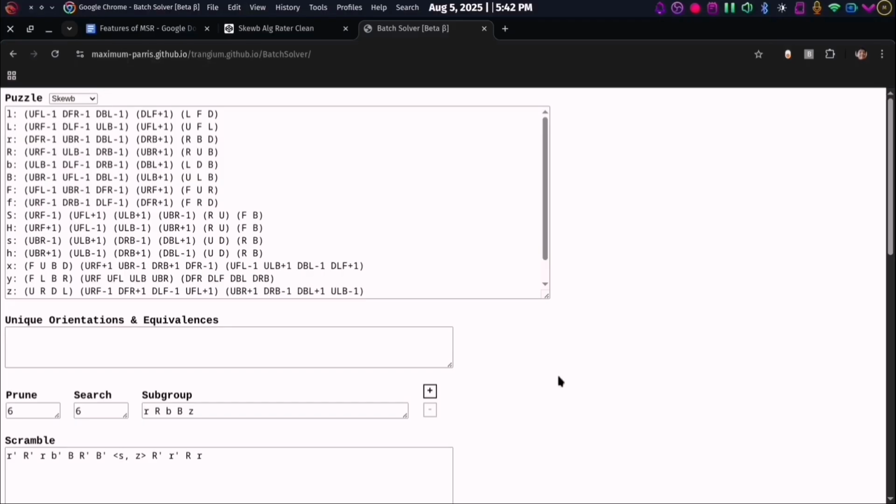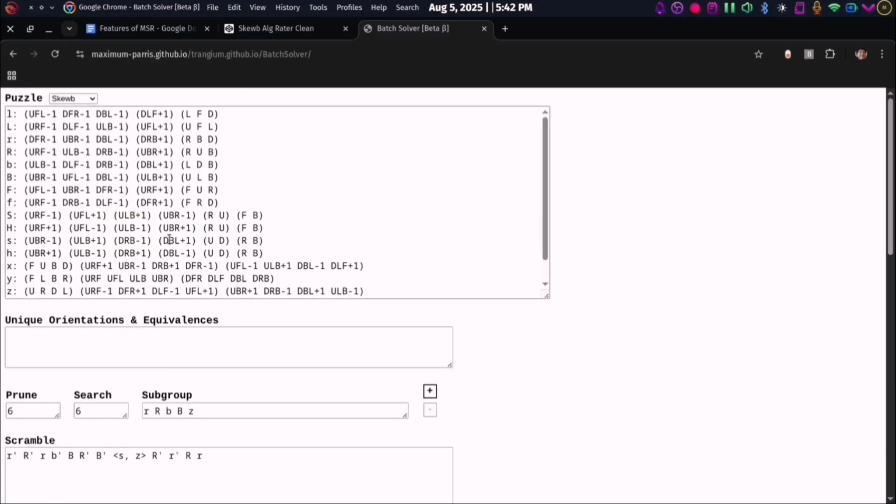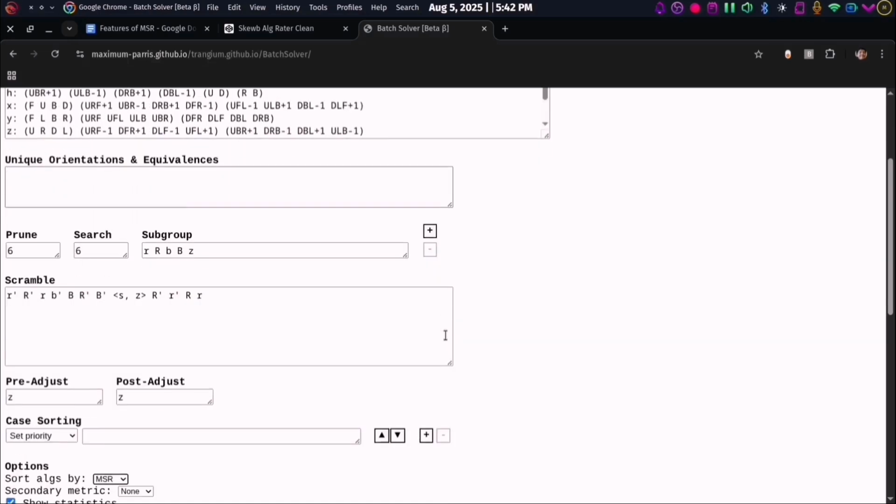Okay, now on to batch solver incorporated with my MSR Skewb rater. Firstly, huge thank you to Trangium for even creating this program. It's absolutely amazing. If you haven't heard of it, definitely check it out. It can generate algs for most of the events you're going to want algs for, and it's just an amazing tool. So for puzzle, you want to put Skewb, because this is what we're doing. You should see this move definition list thing.